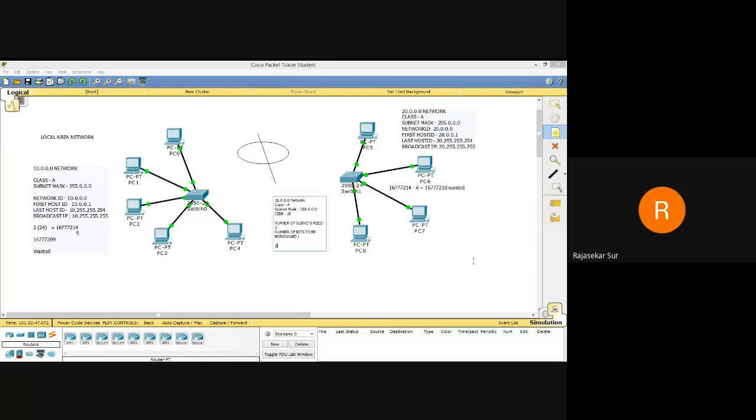So 2 to the power of 0 equals 1. Then 2 to the power of 1 equals 2. That means you have to borrow 1 bit. I cannot write the power, so I just put it in brackets: 2^1. So if you borrow 1 bit, you can have 2 subnets. I'm going to borrow 1 bit.